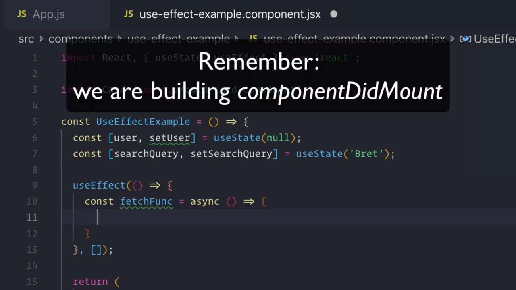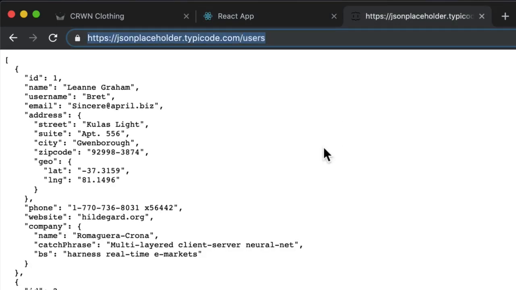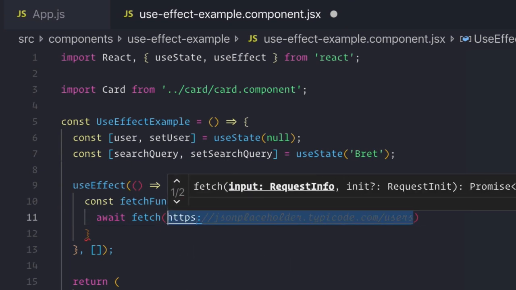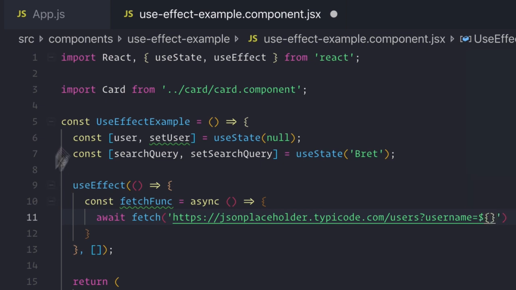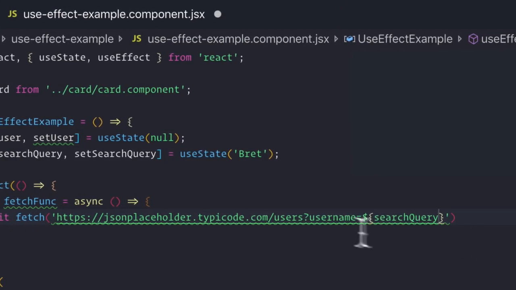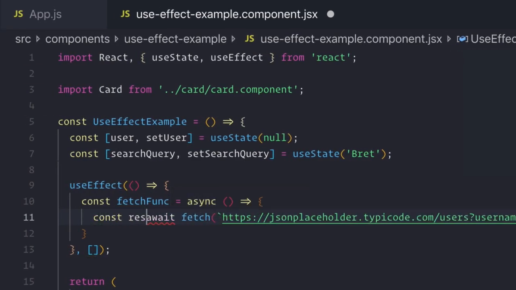We are going to call our await for fetching to our JSON placeholder string because we're trying to get the user. And we're going to say where the name, or let's say the username, equals, and then here we're going to use our property of search query. So essentially what the user types in right here. Oops, I'm using the wrong string. So we're doing string interpolation. And we want to set this equal to our response.